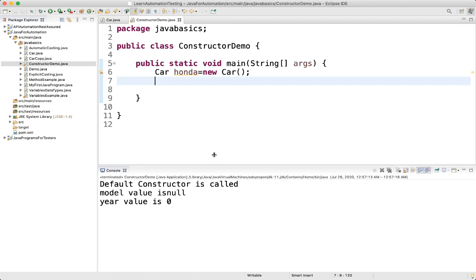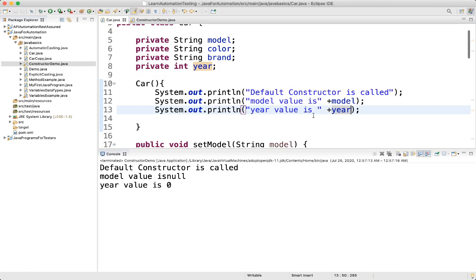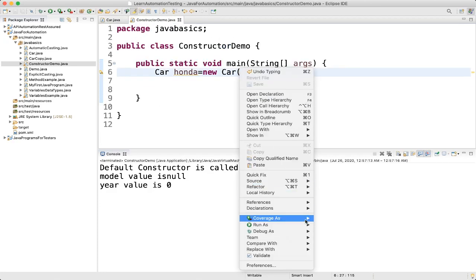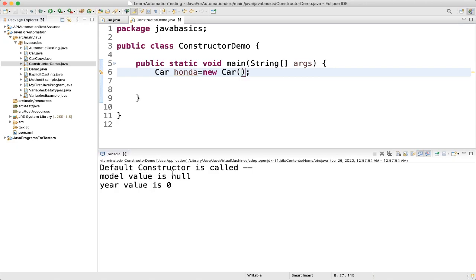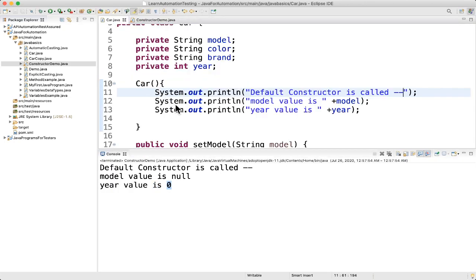See, the default constructor details got called, whatever we are running here, right? Default constructor is called, okay. Model value is null, okay, and year value is 0. The string value is null and the integer value is 0. So let me give a space here, and if you still want to know if this is what is getting executed, let's run it again. See, default constructor is called, model value is null and year value is 0. So we understood this is our default constructor.